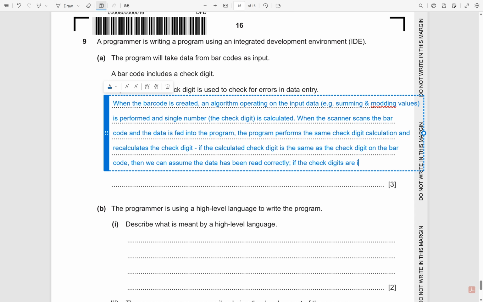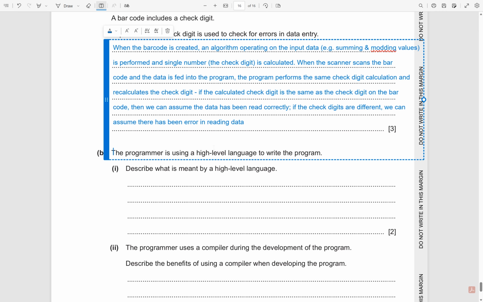are different, we can assume there has been an error, an error in reading the data. It's not guaranteed that there's an error, because it could be an error when we've actually read the check digit. But most likely it's an error when we've been reading the data.